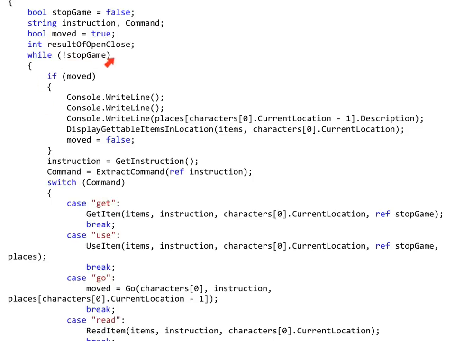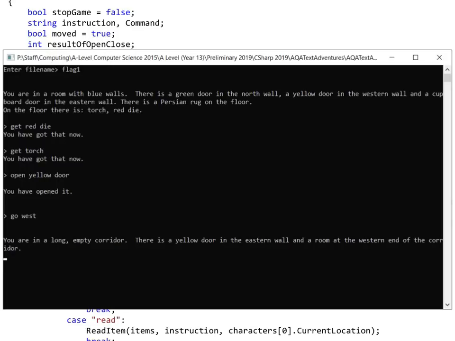But this time round, when we come back up to the top, the moved Boolean variable will have been set to true. So this if statement here will go into here, and it's going to output the description of the location and the gettable items. So we just moved to a new location. So you can see now it's going to, as it did at the start of the game, output the description for our current location and the items that are available in that location. And this is what we can see here.